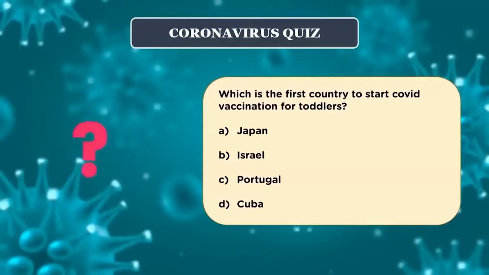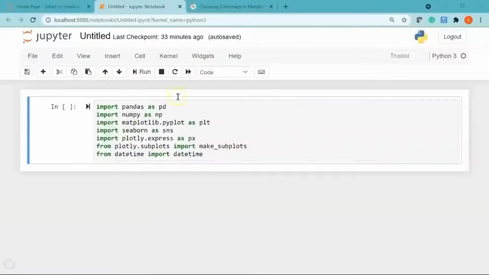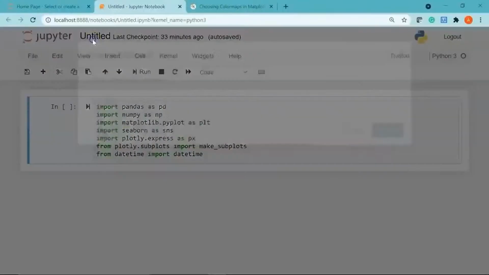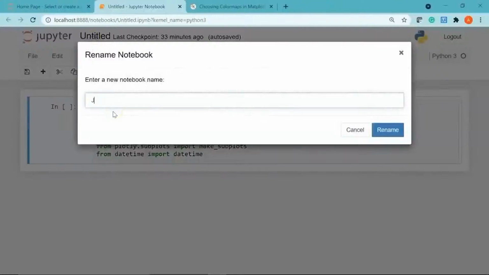Alright, so now let's begin with our demo. So I am on my Jupyter notebook. So for the first project we are going to use Python Jupyter notebook. I'll just rename this notebook as COVID data analysis project.